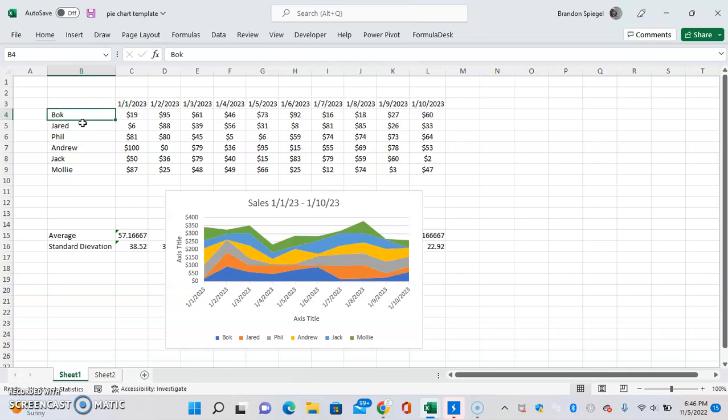So the first thing you can do is change just the cell that's being referenced in the legend. So from Brock to Brock, as you can see, it changed. There are a couple other things that you can do as well too. So just change it back.